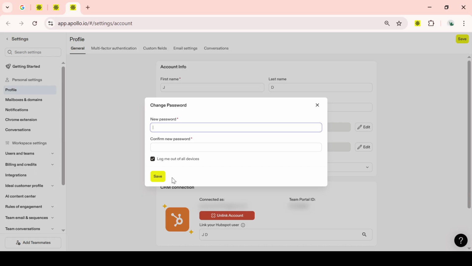Once you've made your changes, the final step is to save these adjustments. Find the Save button at the bottom of the page and click on it. This ensures that your new password takes effect and is updated in the system. You'll get a confirmation message telling you the changes have been saved successfully.